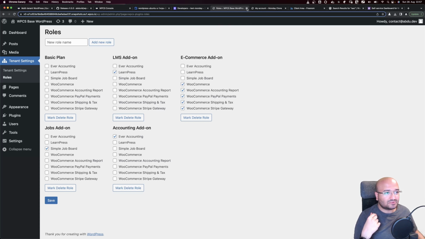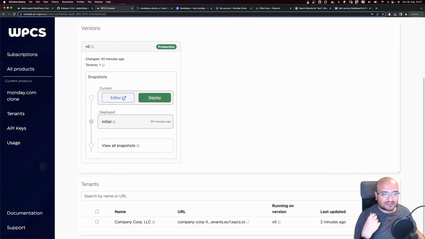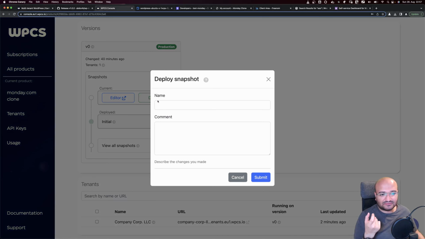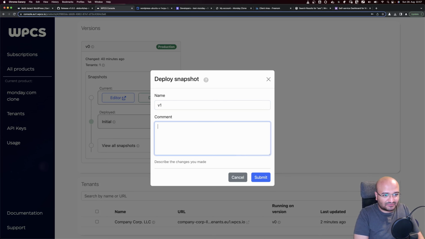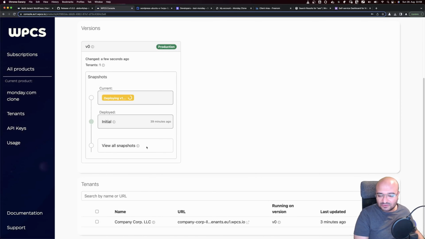So what we need to do is close this one, and we go back to WPCS, and now we understand what the deploy button is. And basically deploy would save this image. So we need to add this image. We say maybe like we did version 0, we could say, okay, this is now v1. And we say, created plugins and roles. And by this, we are now able to save it.